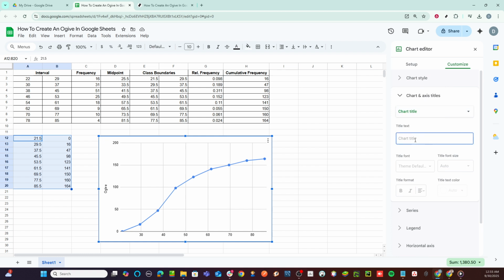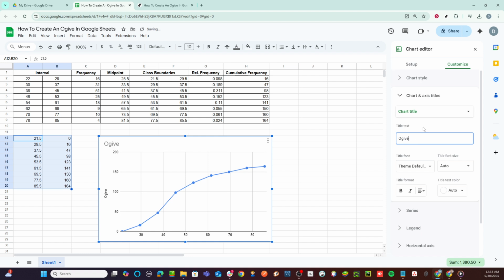Each of these edits enhances the comprehension and clarity of your Ogive, making it a powerful visual tool for your audience. By following these steps, you've successfully created a functional and illustrative Ogive in Google Sheets.